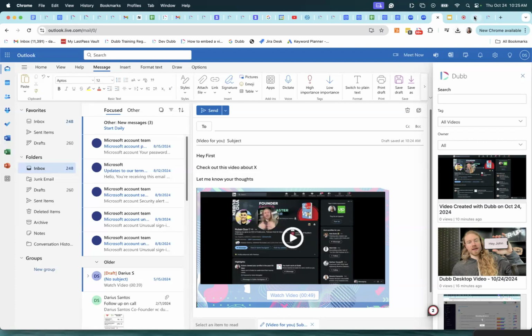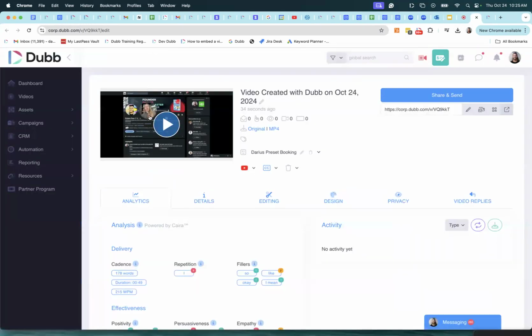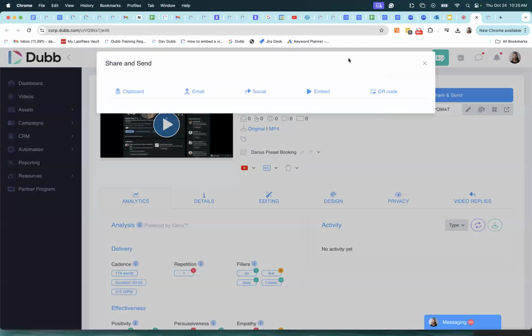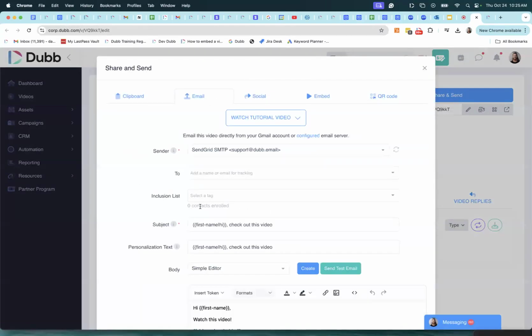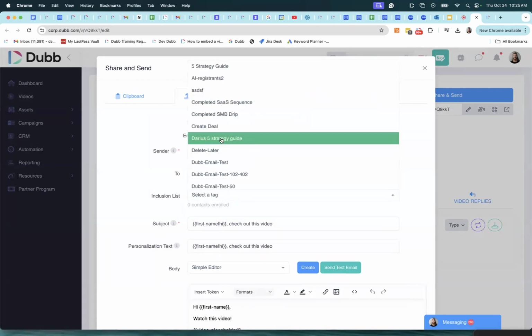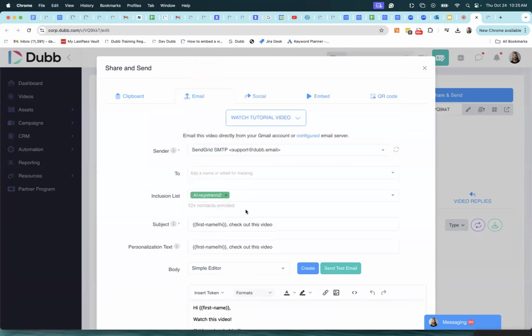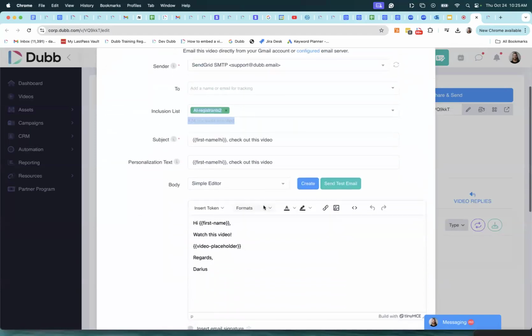However, Dubb does offer an integration directly with Outlook where I can go right here, share, email, and then I could add my list. This could be an external list, like for Aaron, it could be four decision makers at one organization, and you want to share one video with them and see who watches. Or for Jordan, it could be the entire roster of people you want to send it to. So let me just grab a list that actually has some contacts. Okay, so this one's going to go to 124.